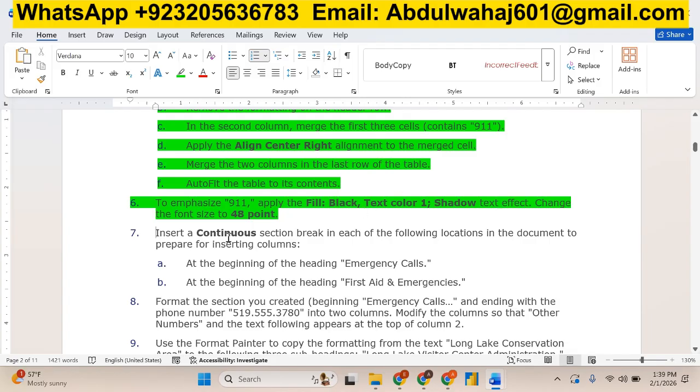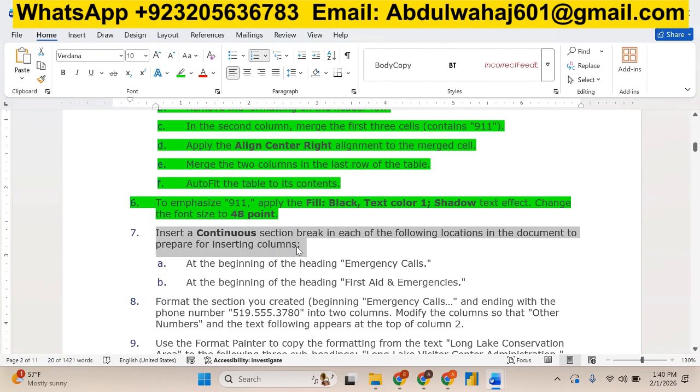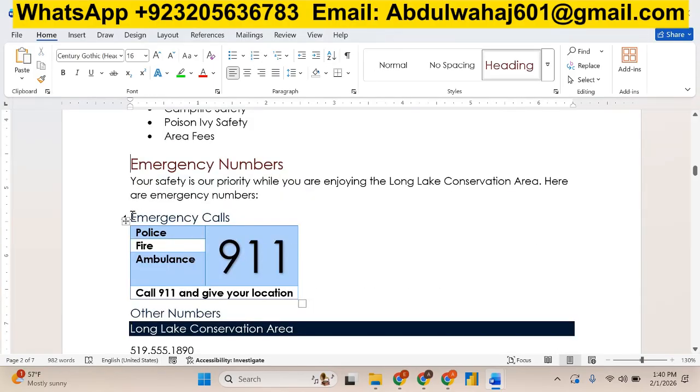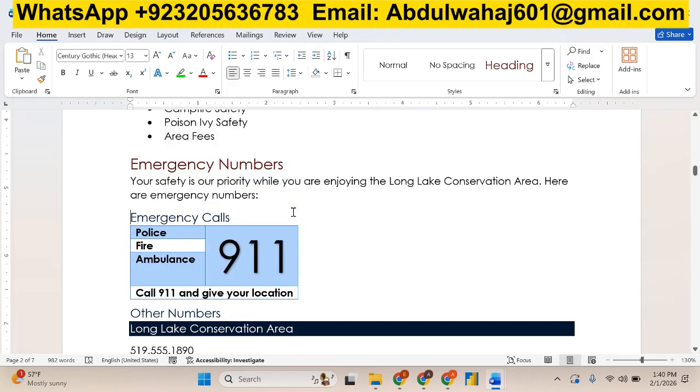Okay, moving to step number 7, that is insert a continuous section break in each of the following sections in the document to prepare for inserting columns. At the beginning of the heading Emergency Calls, we need to insert a continuous section break. Emergency Calls is this one. We need to insert continuous section break.